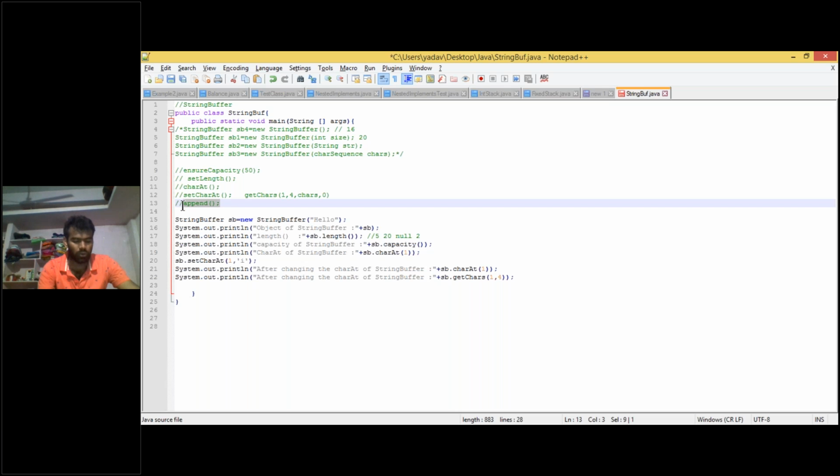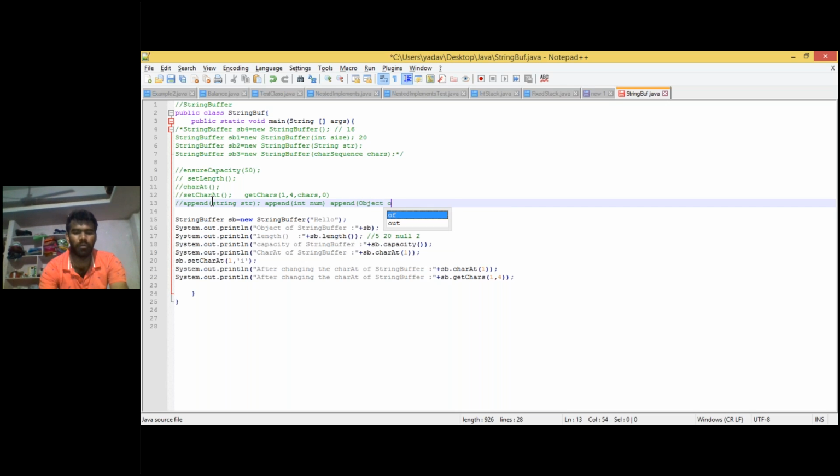The parameter list is different. One takes a string object, one takes an integer, and one takes the Object class as a parameter. So how many append methods are available in StringBuffer? Three. One is append(String str), one more is append(int num), and one more append taking Object. So these are the three methods available in the StringBuffer class. These are the overloaded methods.